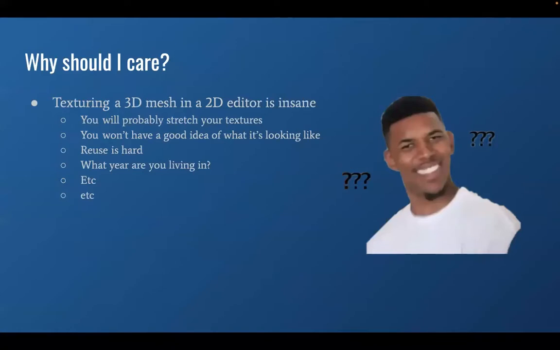If you don't want to use Substance Painter, there are other 3D painting tools like Armor Paint and stuff. I think Armor Paint's open source. There are some cheaper options as well. I just strongly encourage using a 3D tool, please.